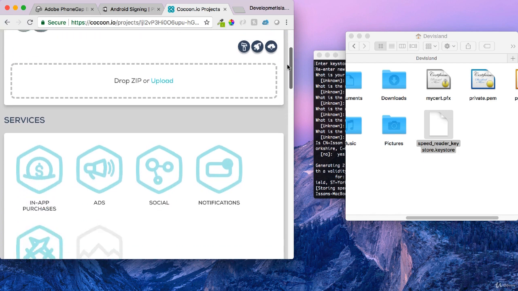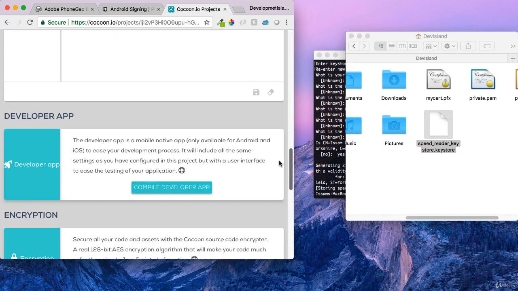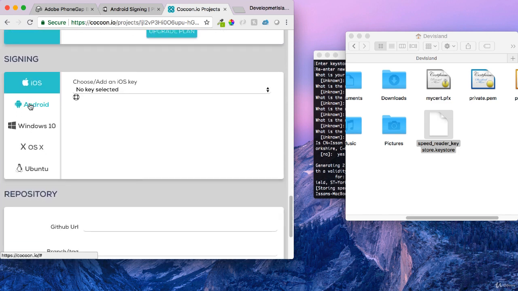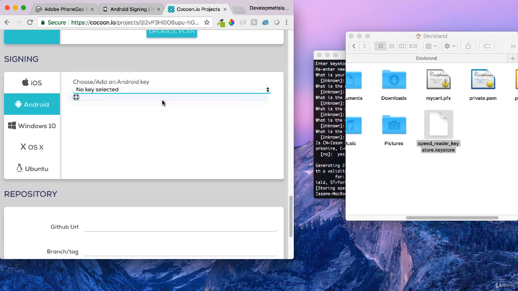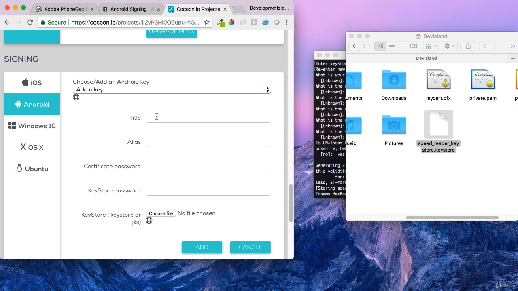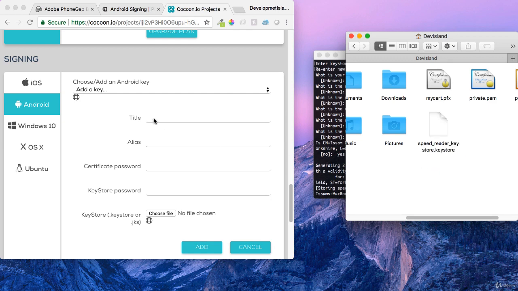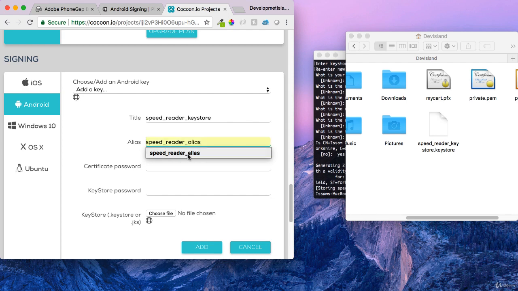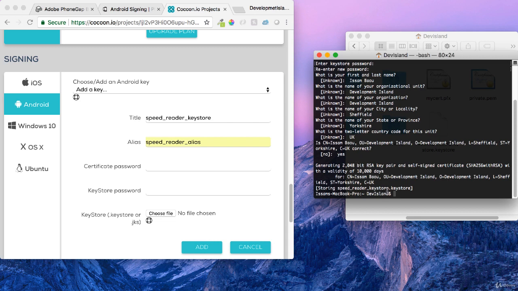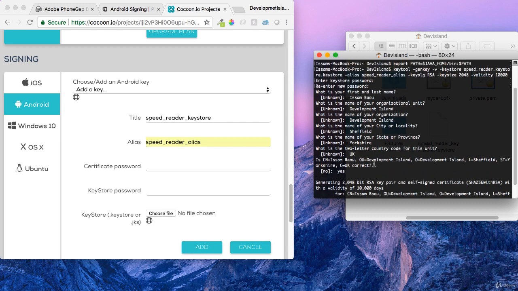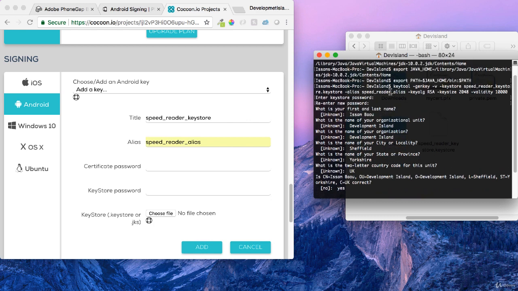So let's go back to our projects and add our key. So I'm going to select Android and then add a key. So you will need to give it a title. So I'm going to choose the same title I've got there. You can name it anything you like. And then the alias, I'm going to choose the same one that I had there. All right.